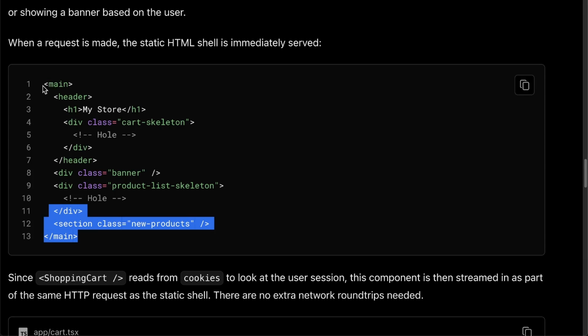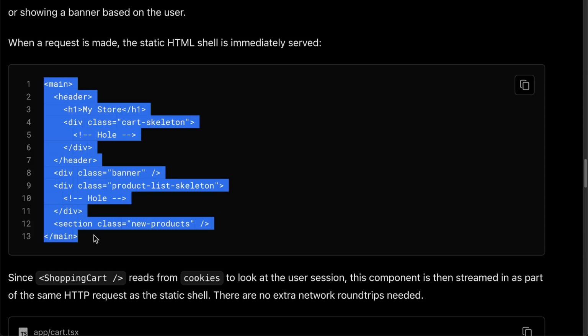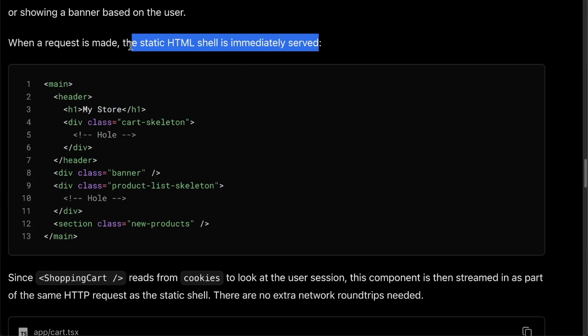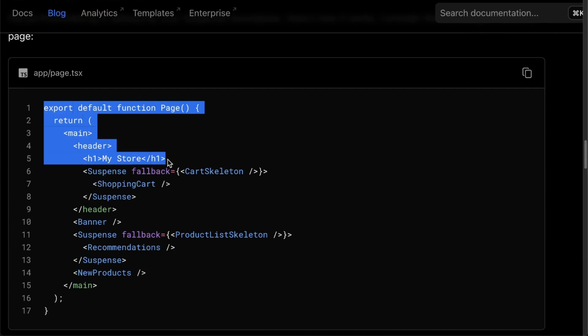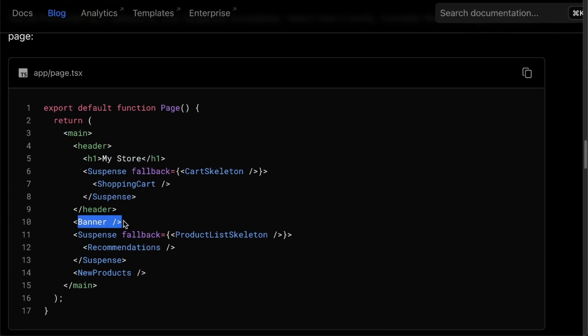So the benefit of this is you can show basically your entire web page, except for those two components, right away to the user. So you can immediately serve this static HTML shell here, and then you can fill in the shopping cart and the recommendations component as the components actually finish rendering. So you can statically serve all of this HTML, this banner component, these new products, and all this. But then as the shopping cart and the recommendations load, you can stream those to your web page.